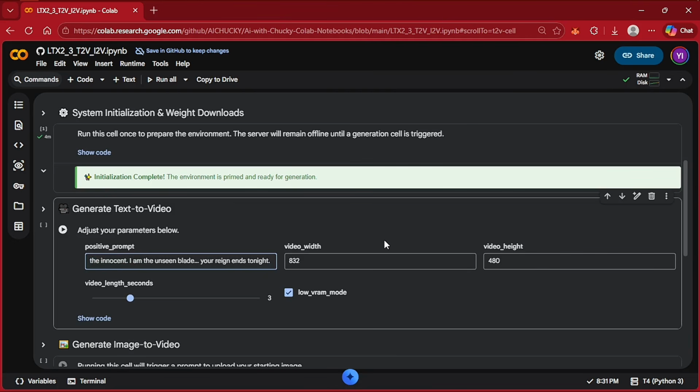Below the prompt, we have our video width and height settings. By default, I have this set to 832 by 480. If you read the instructions at the top of the notebook, you'll notice that any resolution values you input must be strictly divisible by 32, otherwise the server will crash. Sticking to 832 by 480 is highly recommended for the free T4 GPU to ensure a stable generation. Next, we have the video length slider, which I'm dragging up to exactly 5 seconds.